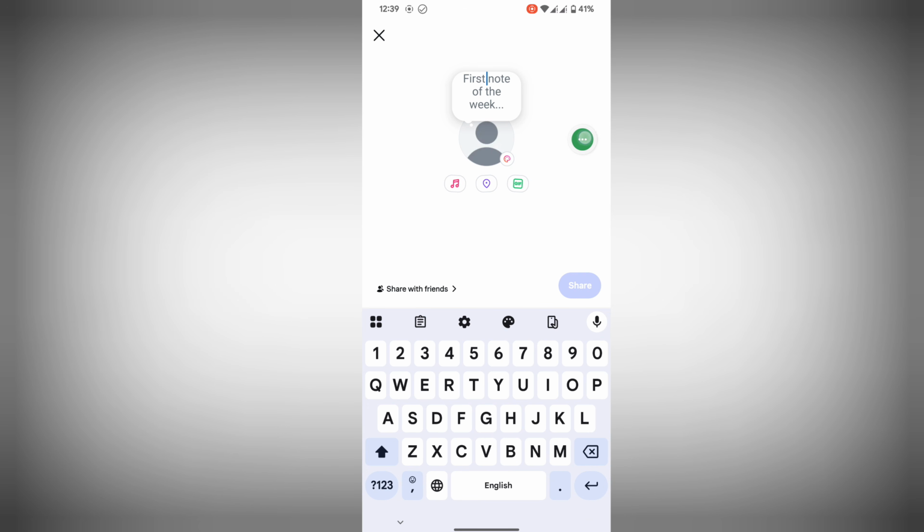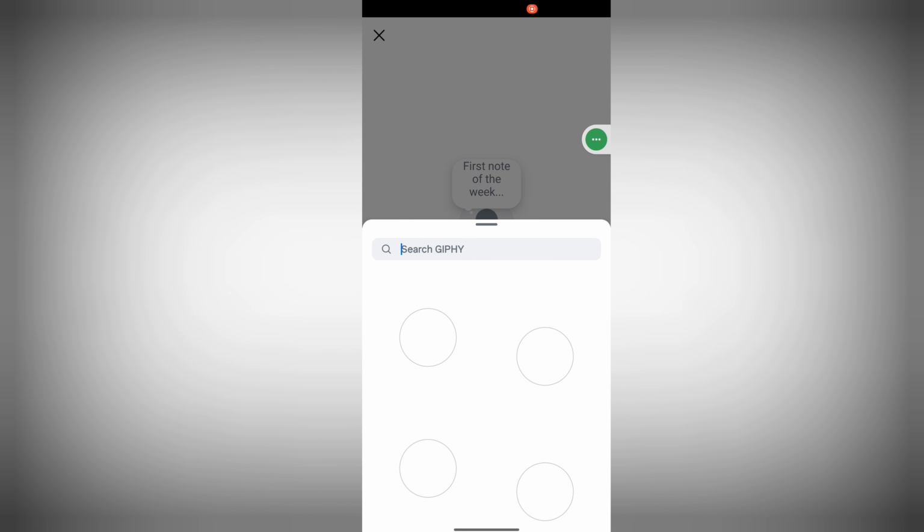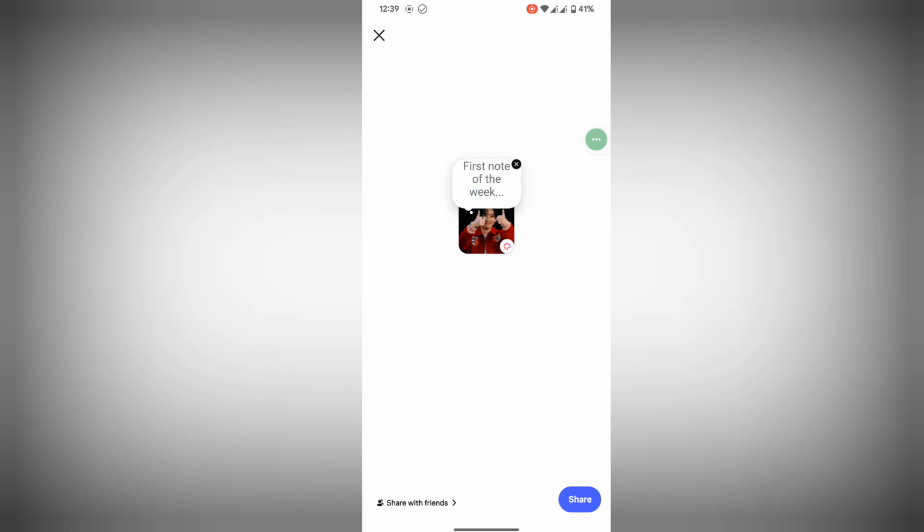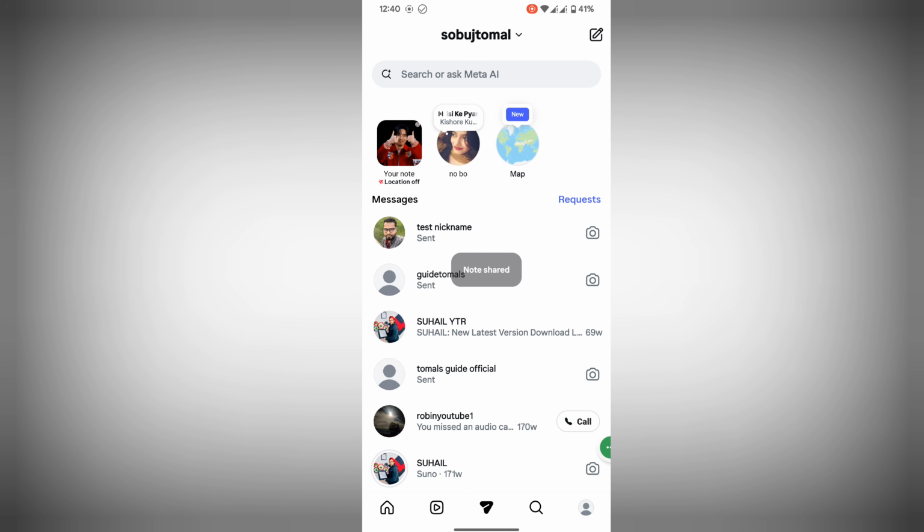You can see that there is a GIF option. Click on it. Now click on it, then click on Share. Now I hope that Instagram GIF option not showing problem fixed.